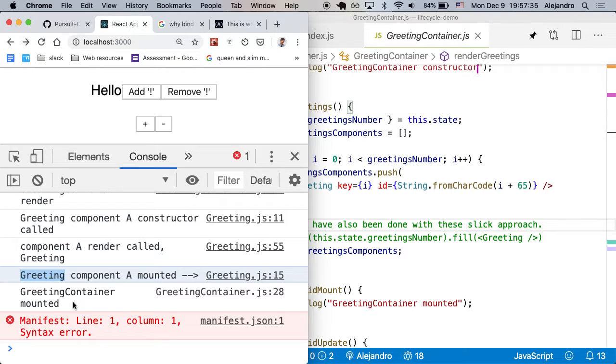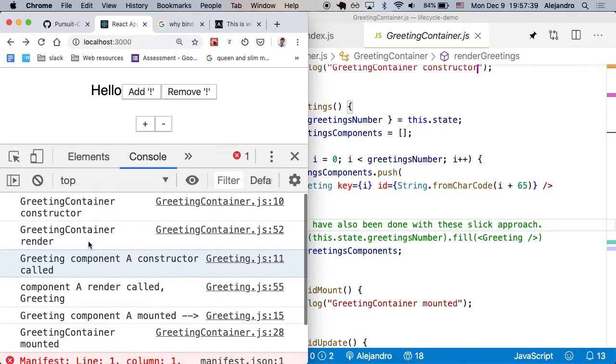Cool. So any questions up until this point? Basically we're seeing the mounting phase, where we see the constructors happening, the renders happening, and the component mount happening in this order. The constructor first, the render second, the component mount third. So, any questions up until that point?